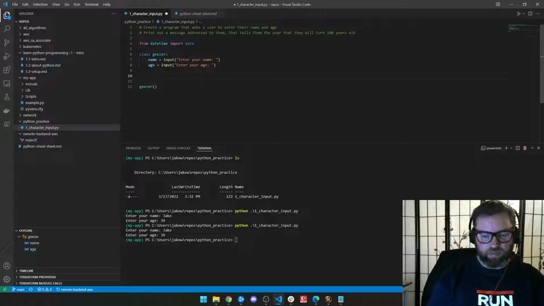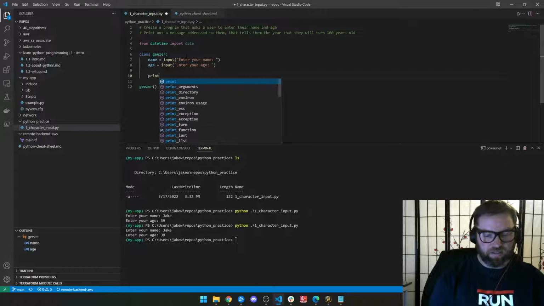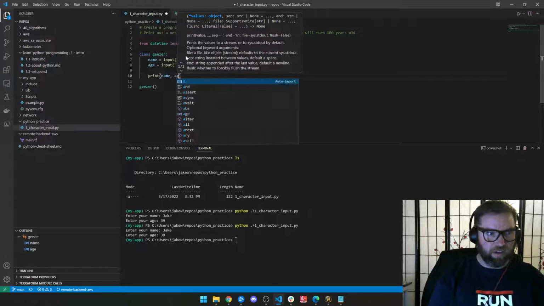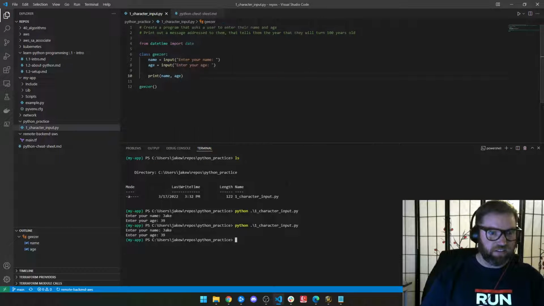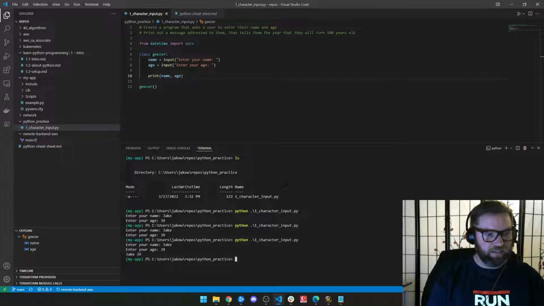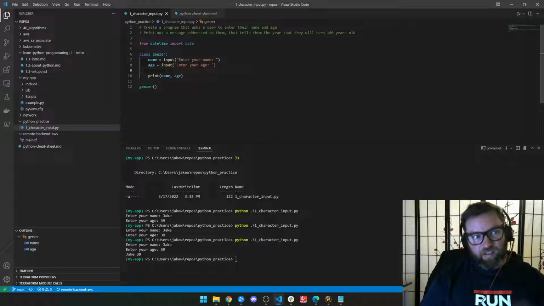So we definitely need to print something, right? So we could try printing name, comma, age. And it would say Jake 39, and then it prints Jake 39. And that's exactly what I expected it to do. So now we need to figure out, okay, we need to make this into some sort of message, right?